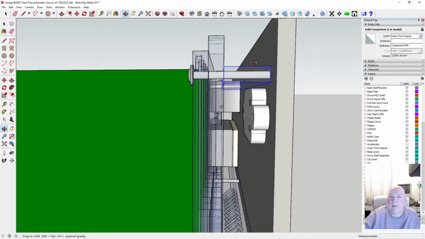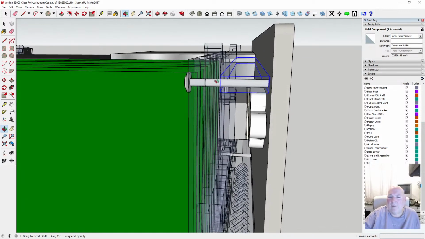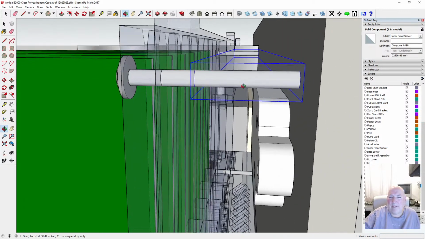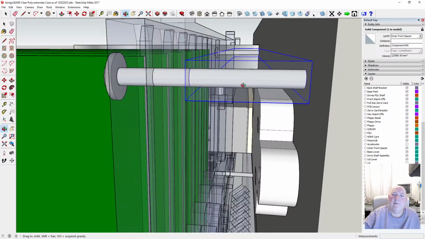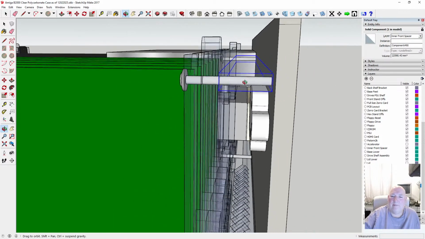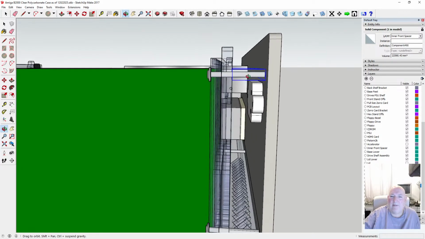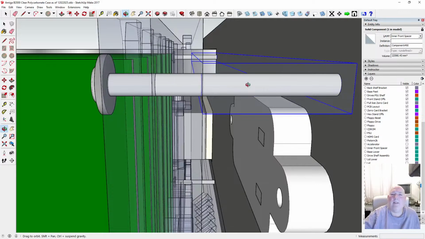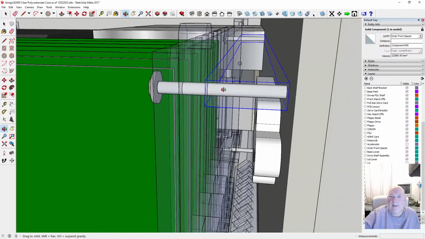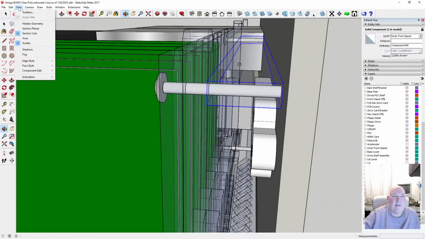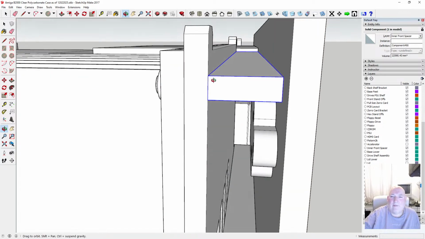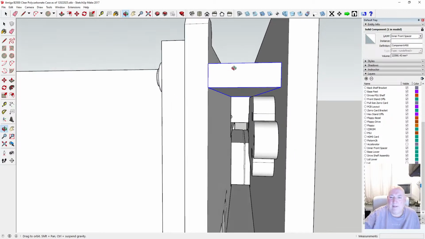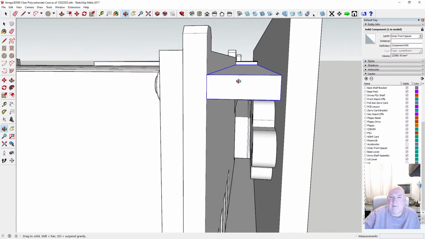Right. Yeah, because that's it, trying to do it in one piece. What about if we make it out of a few pieces? That's the answer. This is the answer. The flux capacitor. Right. So if we go back to monochrome, there's nothing to say that has to be one piece.